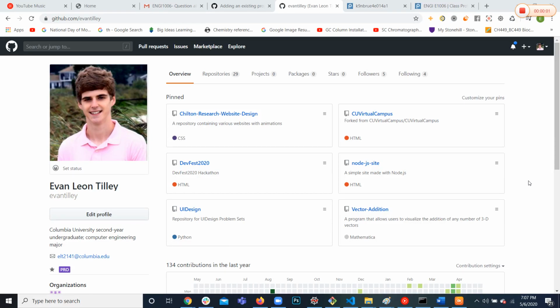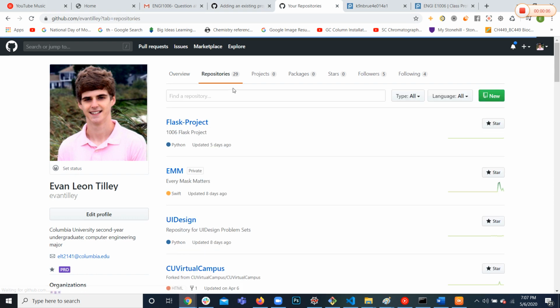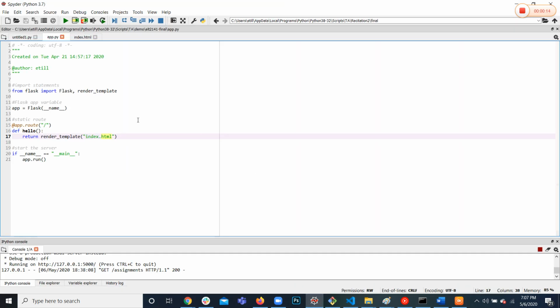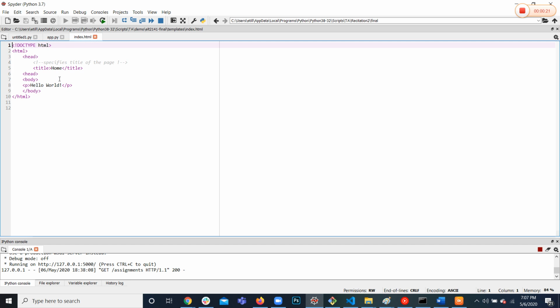This is going to be a super quick video on essentially how to create a GitHub repository specifically for this Python final assignment. So first, just make sure that you've downloaded the skeleton code and you have that up in, I don't know, Spyder or wherever you work. And so, here I've just changed it so we have render template index.html and I have index.html here.